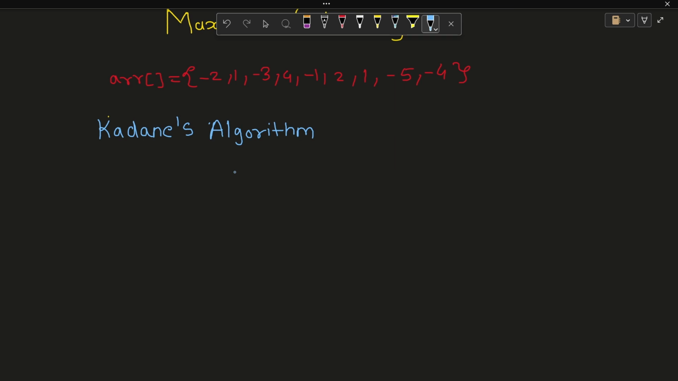So this algorithm states that we need to calculate the sum of the subarray, and if the sum is becoming negative, then we want to assign the sum equal to 0. So let's see how this algorithm is working. For this, firstly we will create two variables. First a max variable, in which we will store n minus 1, and then we will create a sum, and the sum will be 0. The sum is used to calculate the sum of the sub array.